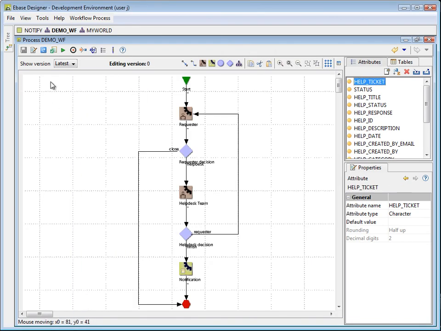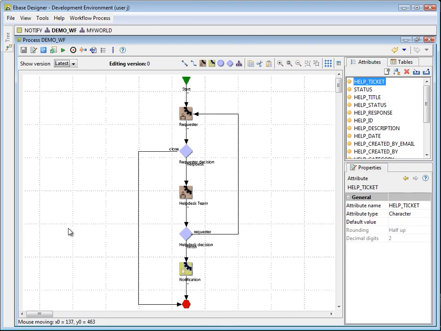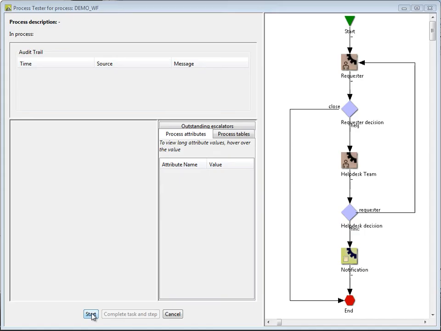With everything in place, we click the Validate button to check that all process definitions are valid and correctly linked together. We can see that this process has passed validation, so we can now test the process before releasing it for use in our application. By clicking the play icon, we are presented with the process tester.